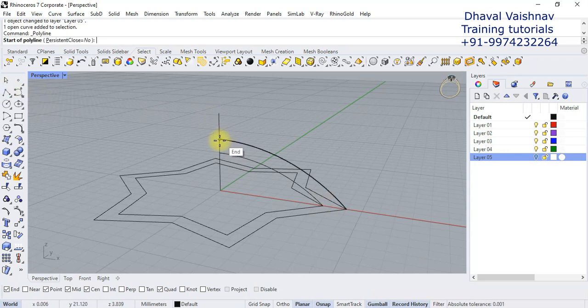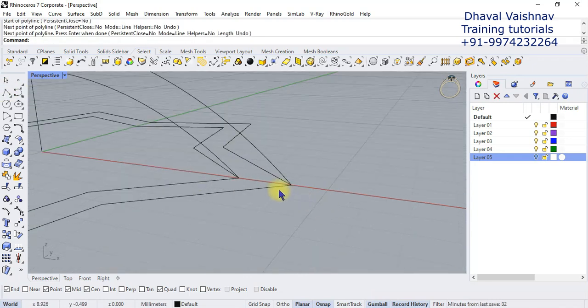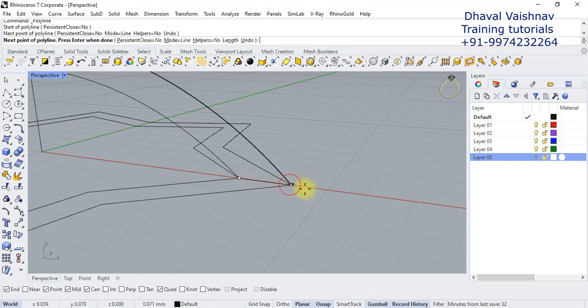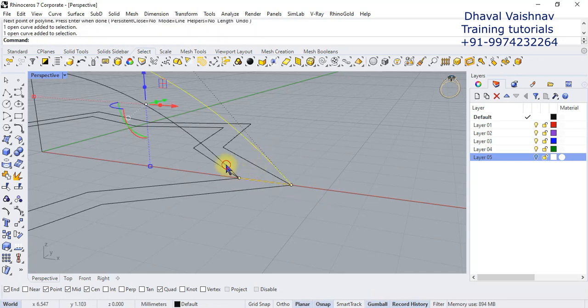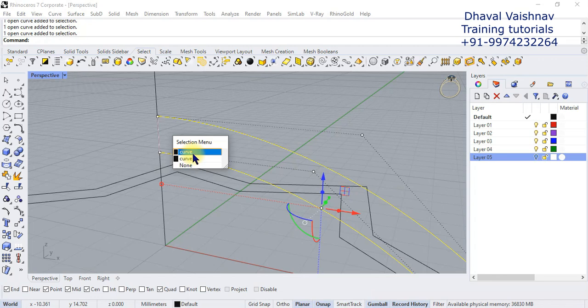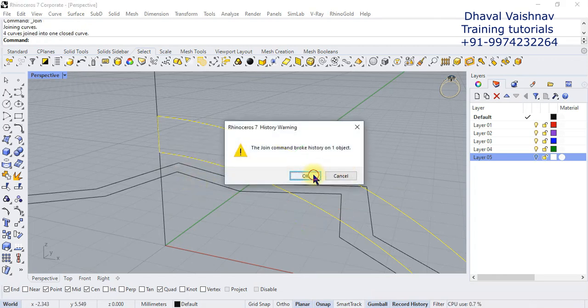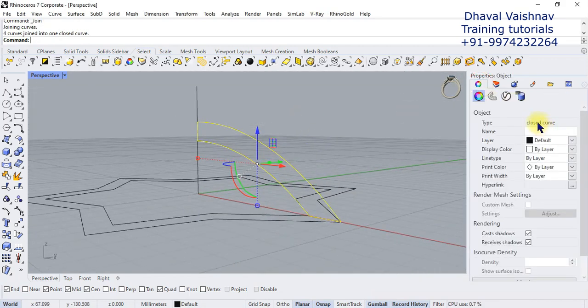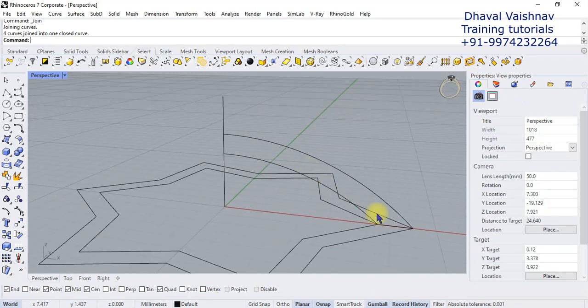Okay, we can try multiple options. So let's close this cross section with these four curves. Let's join it and check that it is a closed curve. Yeah, that is fine.